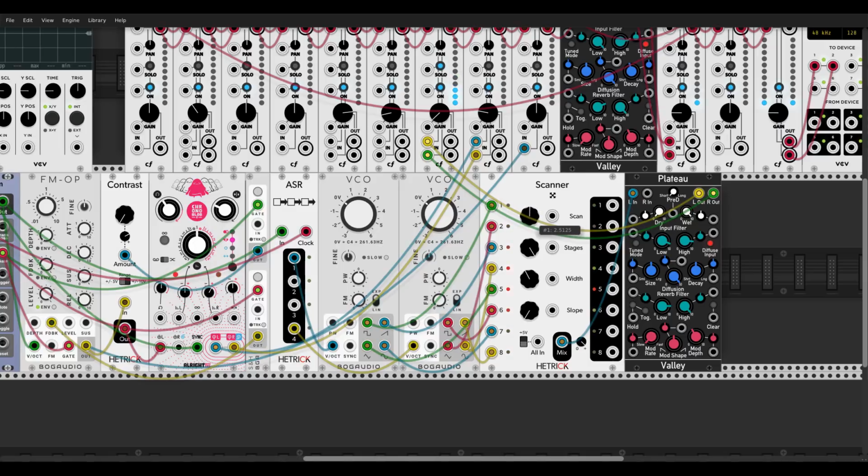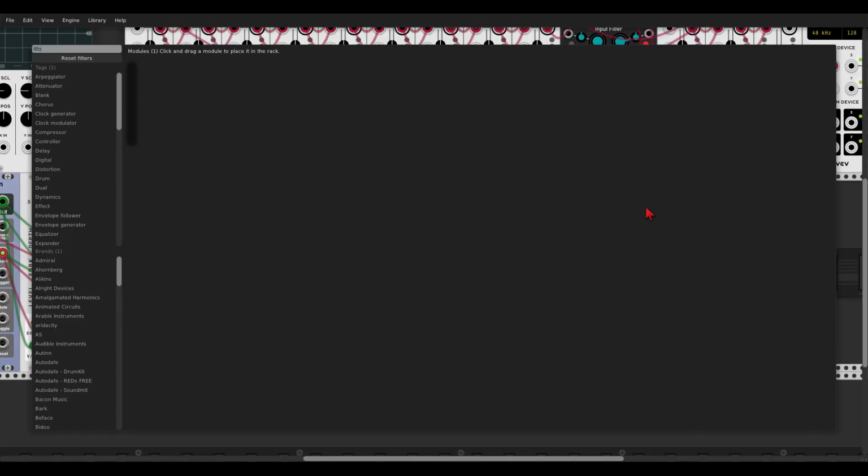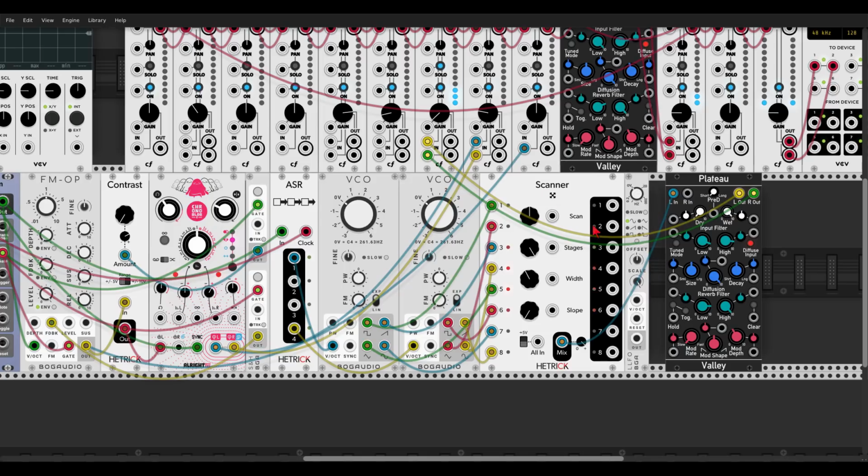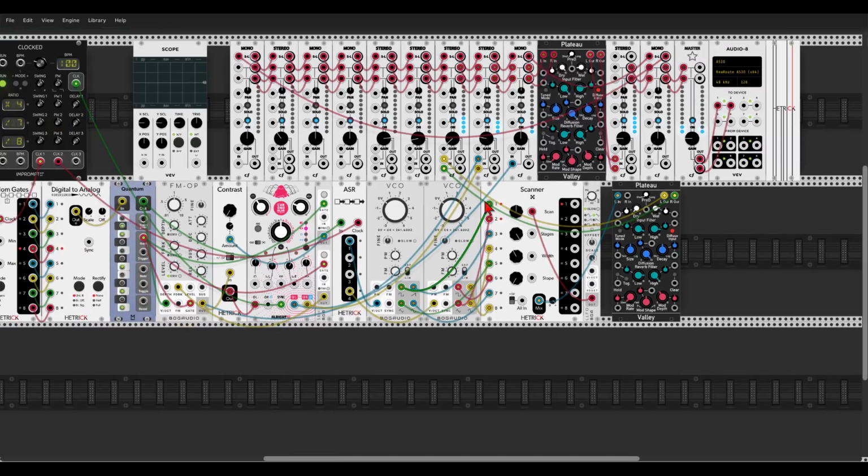And now we can also modulate the scan function. So let's use the LFO, also from Bog Audio. Let's set it to slow, maybe triangle wave. It's bipolar, which is okay for now. You can see how it's scanning. Maybe a bit slower. A bit less wet. Oh yes.